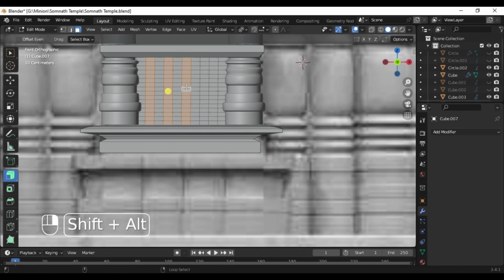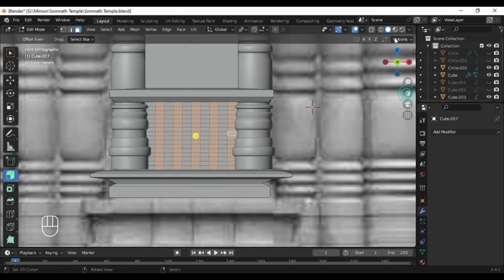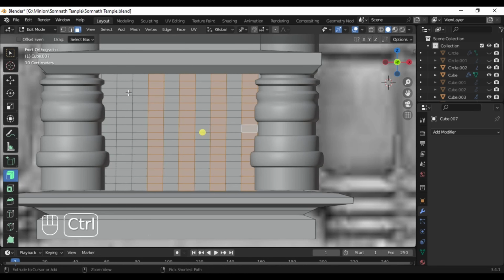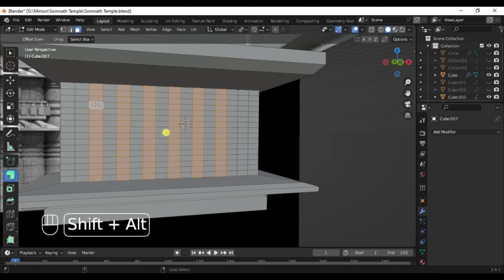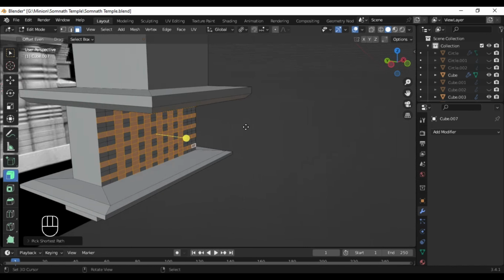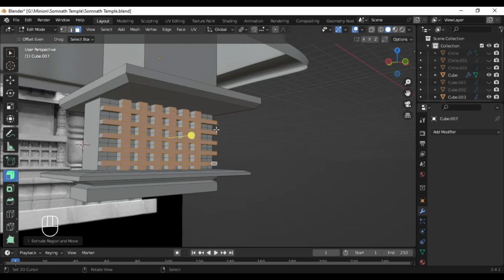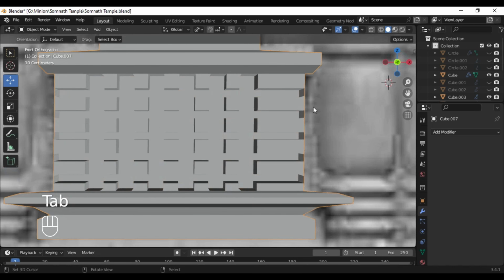So now here you can see I have just subdivided that face, and what we can do is simply select just a few of these faces, and with that selected, here I am extruding each of these horizontally and vertically selected faces.